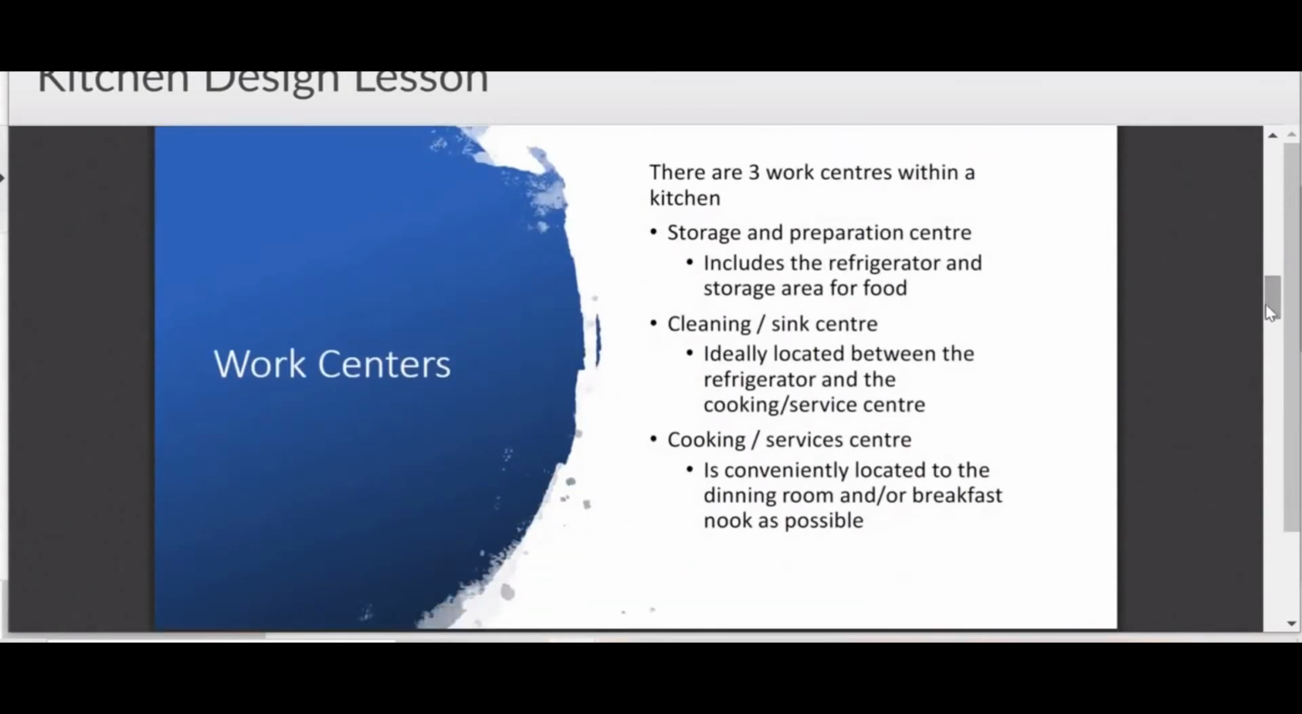There are three work centers within a kitchen. Storage and preparation center includes the refrigerator and storage area for food. Cleaning, sink center, ideally located between the fridge and the cooking, so the stove, between the fridge and the stove. Cooking service center should be conveniently located nearest to the dining room and or breakfast nook, as close to the breakfast nook as possible, if you have a breakfast nook. So these are just some guidelines.